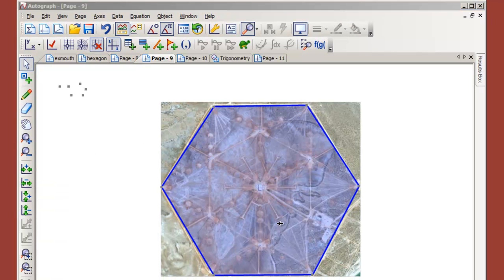While we're at it, let's just see if this is an accurate hexagon. These points have been put on by eye. Looks like this one could move just a tiny bit over there, and otherwise they're pretty good. Maybe that one to here.